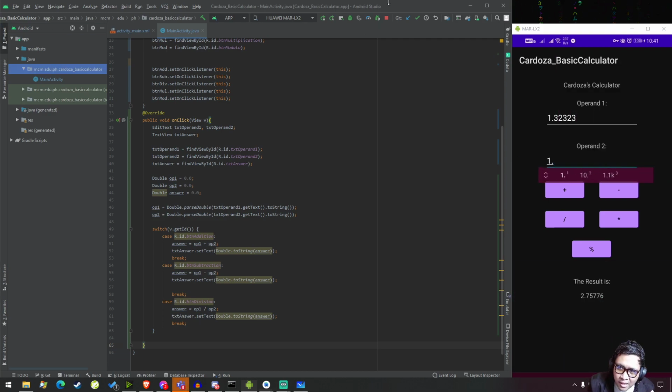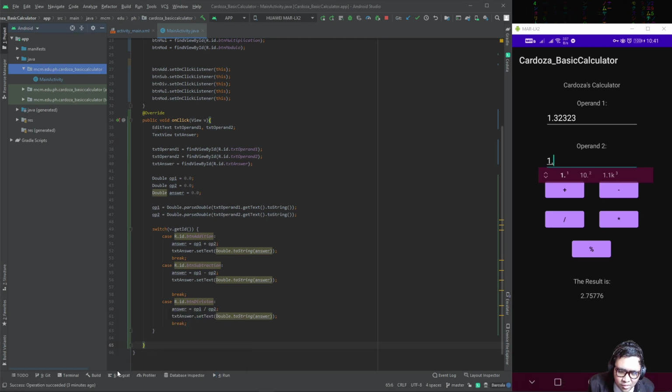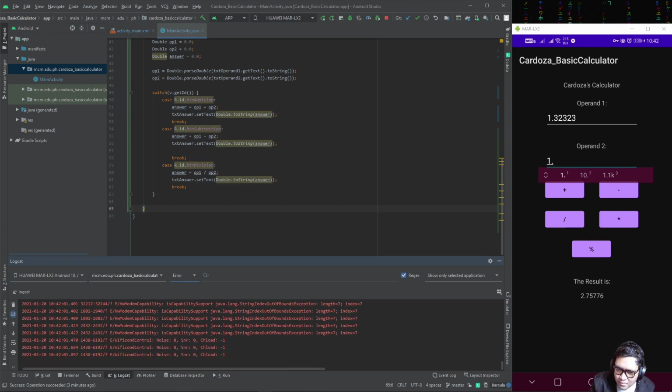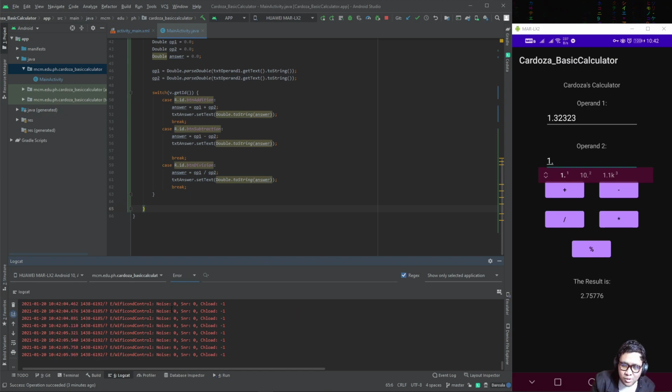You can detect this error by going to the logcat. Let me just throw this out there. Go to the logcat. It is usually found at the bottom of Android Studio. Then select error. So any noticeable error within the program should be shown here.